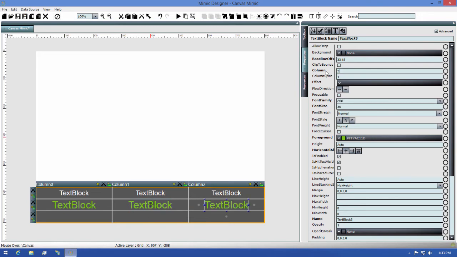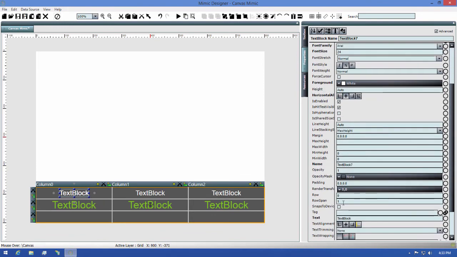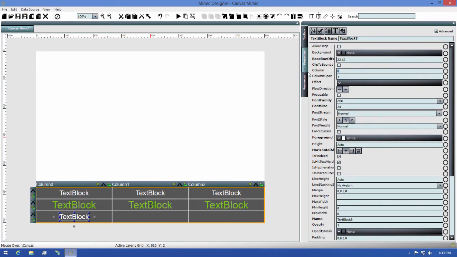For the last row, I'm just going to copy this text block in the top row, then change the row property so it's in the right row. Then I'll just duplicate this until we have one for these last two cells. And with the little bit of time that we spent setting this up, our panel is done with the exception of data bindings.